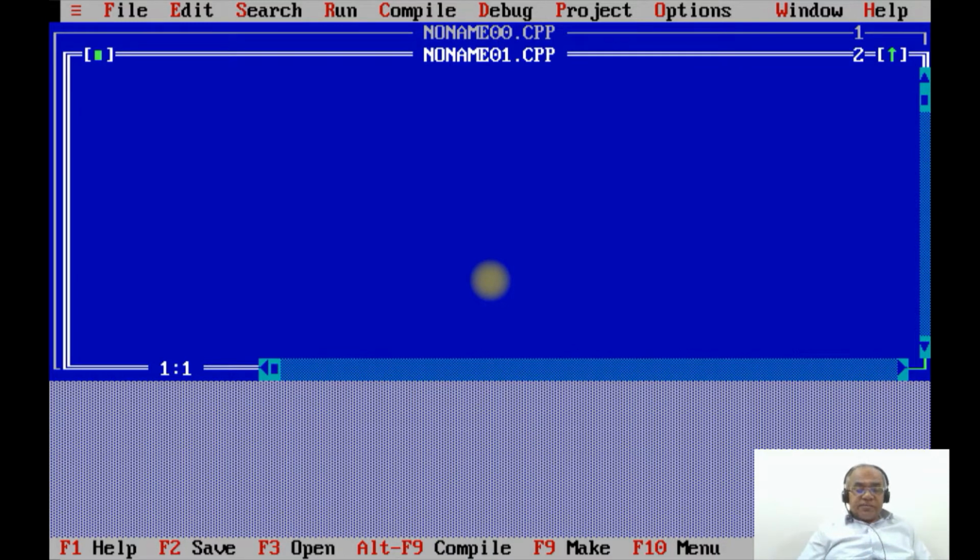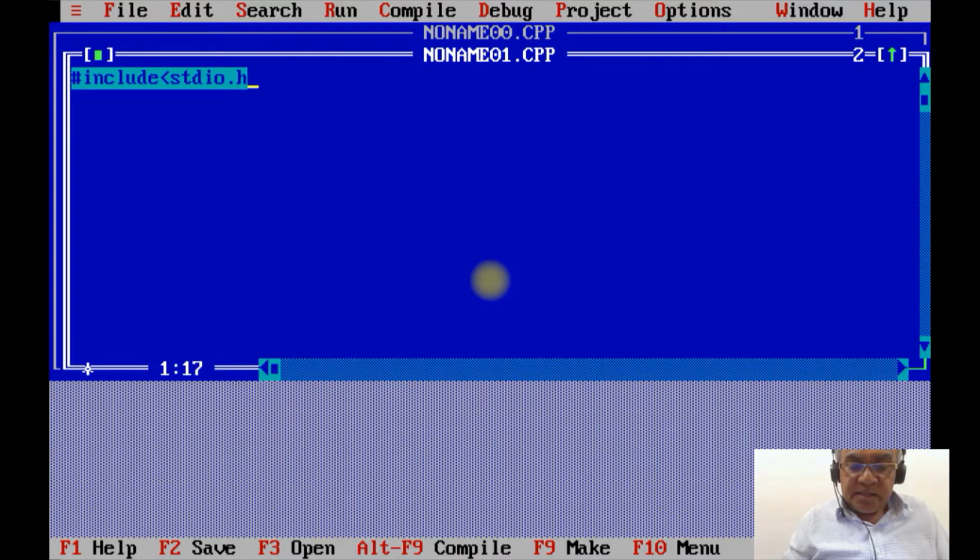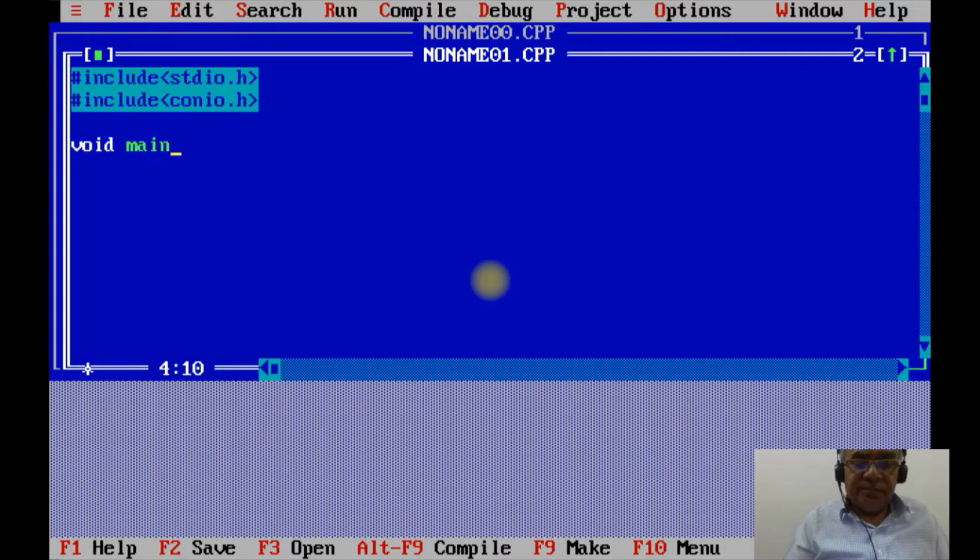As we are trying to write this program, we will see how it can be written. So I will go for include stdio.h, then include conio.h, then we have void main, and then we will have int.